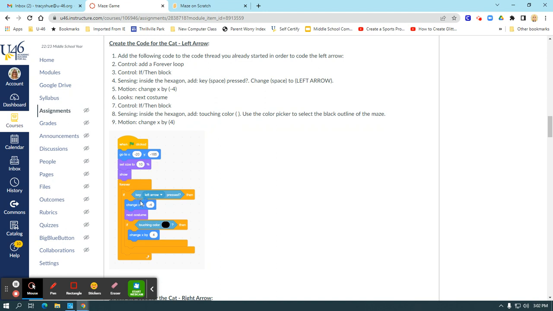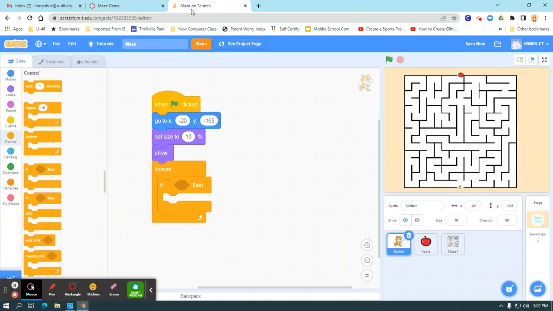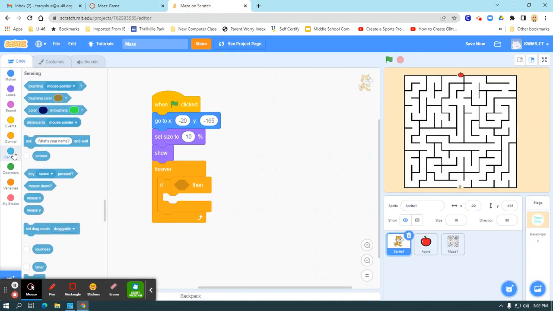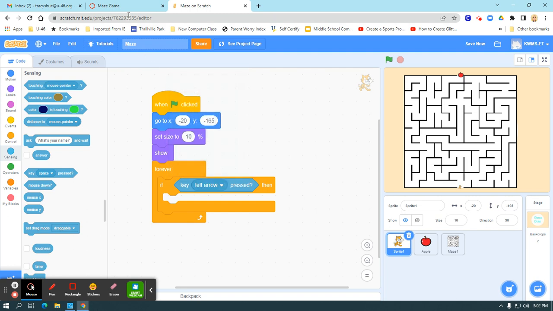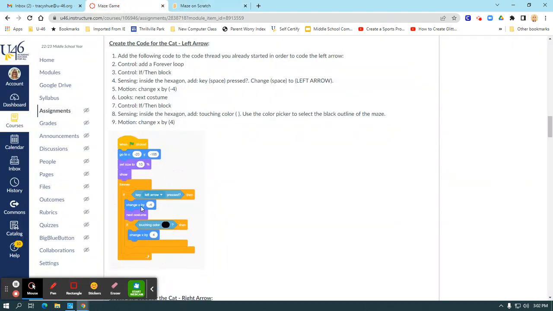So I'm going to go to sensing and say key left arrow pressed. So go to sensing, the blue sensing category, and it's going to say key space pressed. That's going to go in the hexagon. So float it in the hexagon until you see it glowing. And then instead of space, we're going to change it to left arrow. Left arrow. I'm going to go back, and then it's going to say change X by 4.